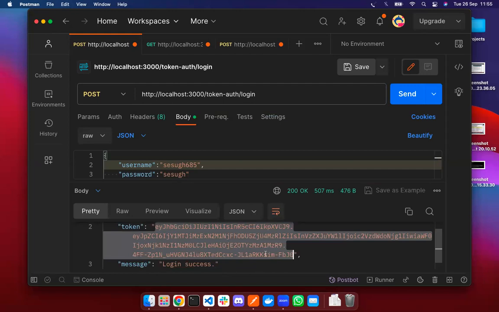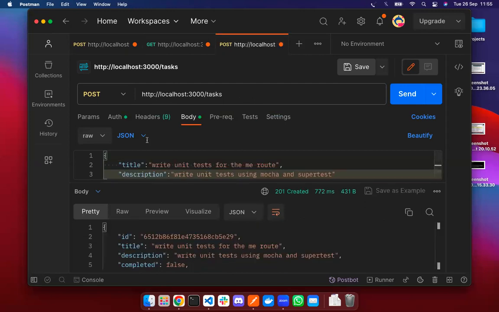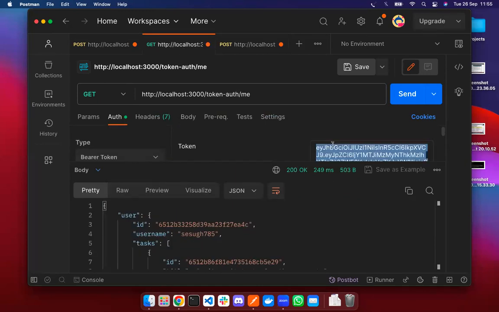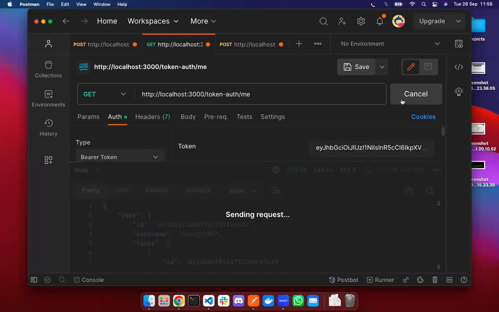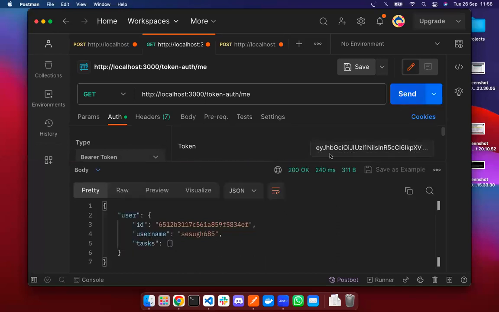design our API. So we've got access to our token. So let's paste it in here. Is it? Okay. Here. Do away with this. And then paste that. And then make this request again. And this time around, you have a user with this ID and the username of 685 and not 785 anymore. And then the task array here is empty because this user doesn't have any task.